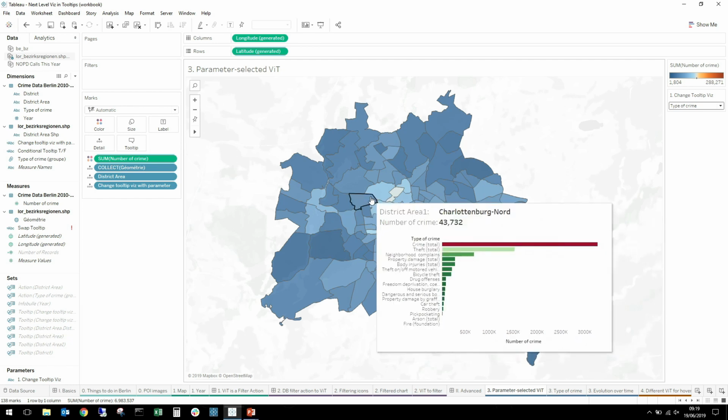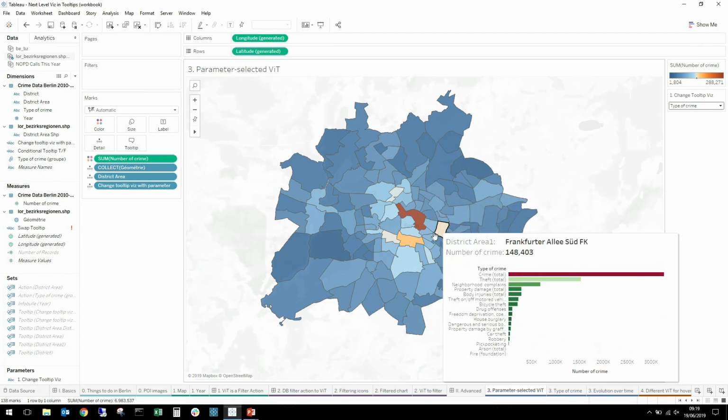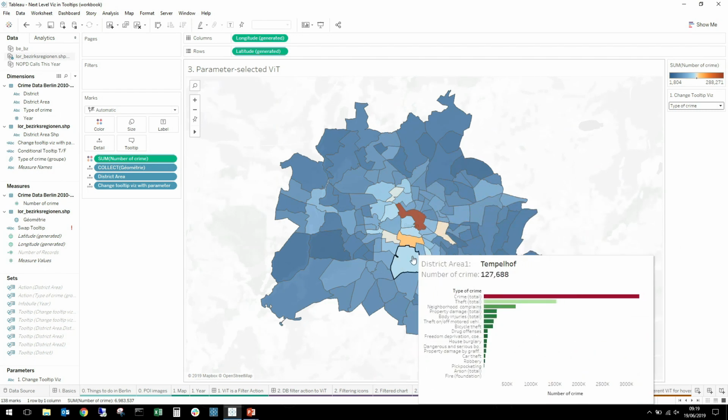But are you noticing something? Is there something weird compared to what we saw before? Yeah, right? The Viz in Tooltip is not updating based on the district. Sad.